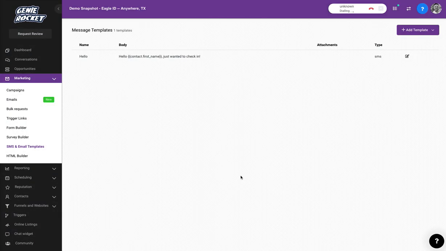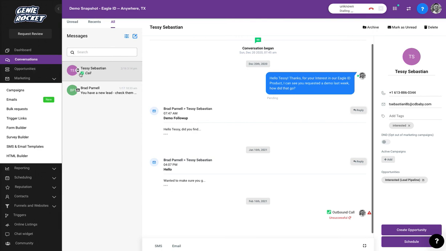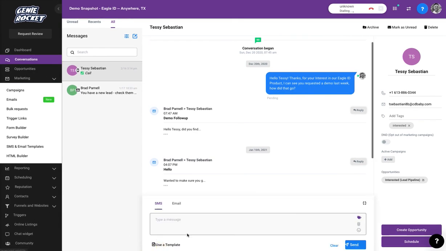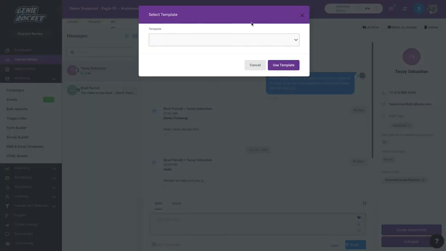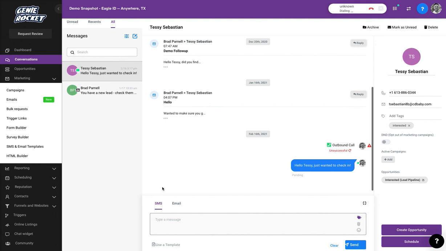And if I save this, then I can go back into conversations with our sample client Tessie here, go under SMS, say use template. And now I've got my hello template right in here. So I'm going to choose use template, send, and you can see it dynamically pulls in their first name as well as that message I wrote. So this is a great way if you want to have touch points with pre-written canned responses.